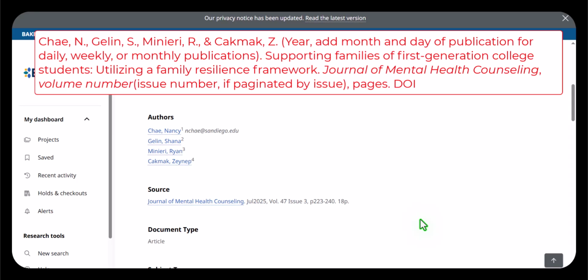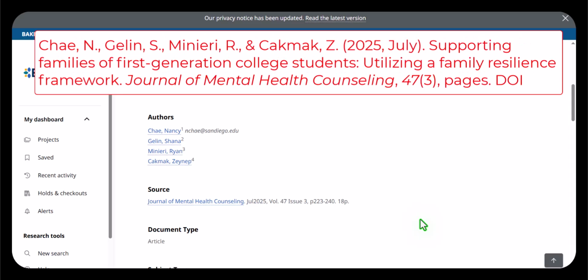Next, we need to include the journal information. In this case, this was published in the Journal of Mental Health Counseling. It was published in July of 2025. The volume is 47, and the issue is 3. And one thing you want to make sure is to always do the volume in italics without adding a space before the issue. It might strike you as kind of strange, but that's just how it is. You also have to add the page numbers.